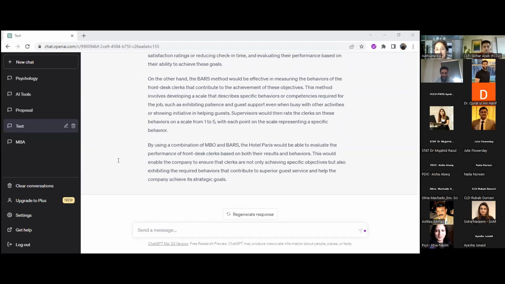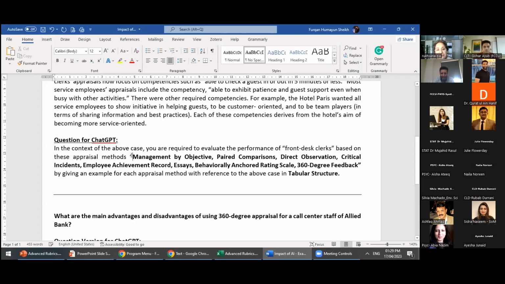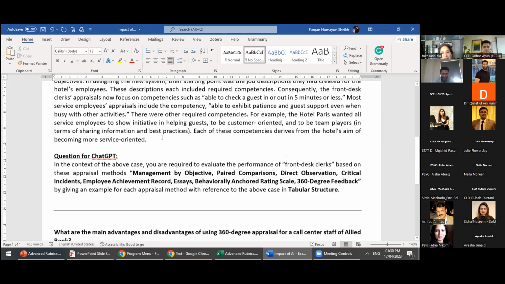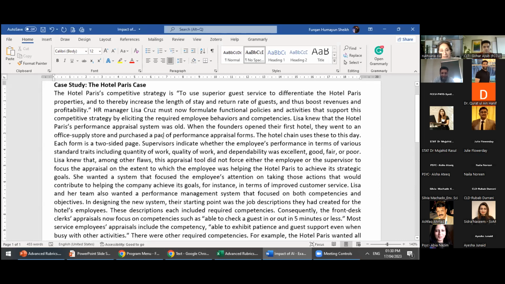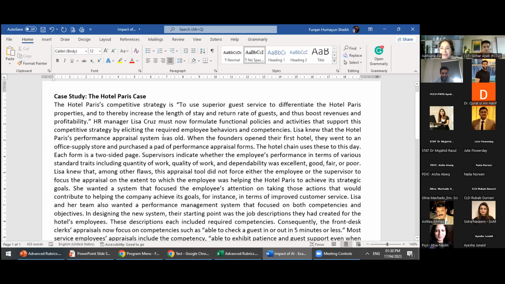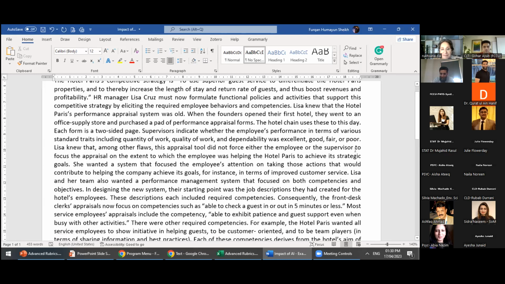Here you can see I asked ChatGPT to answer the question with reference to all the methods of performance management that I taught in my class, and explain with examples based on the case study. The case study is about a hotel, so it will answer each method with an example from the case study in a tabular structure. So let me copy that.